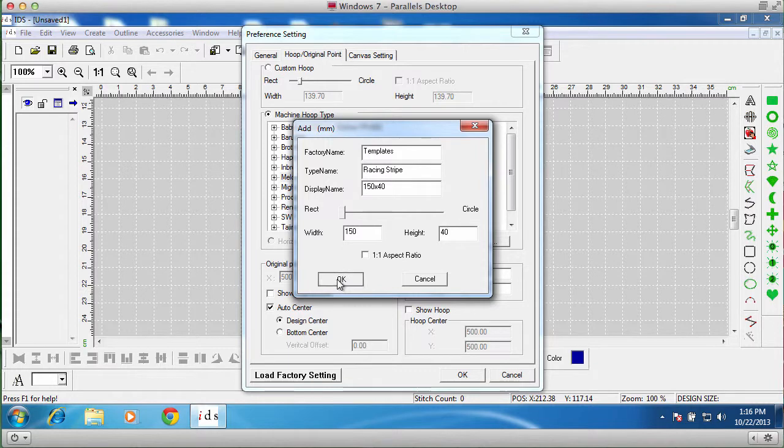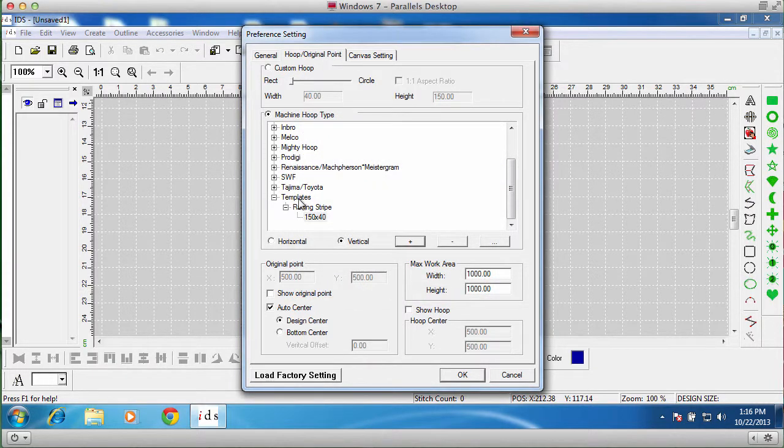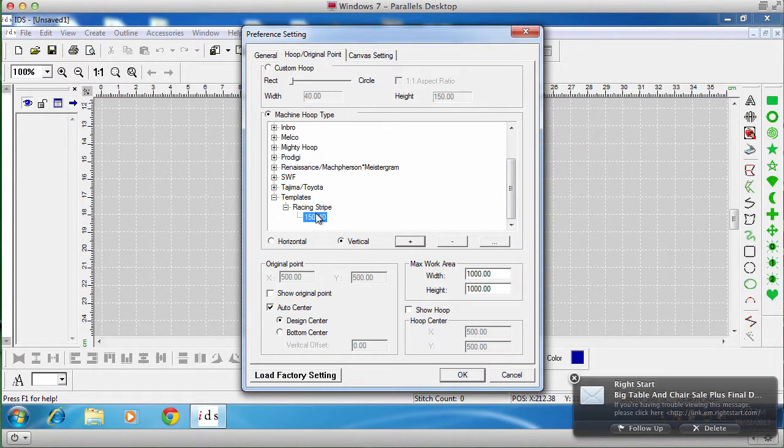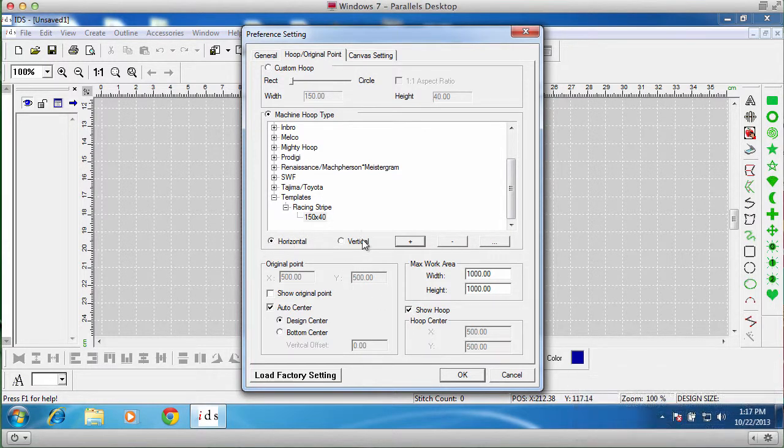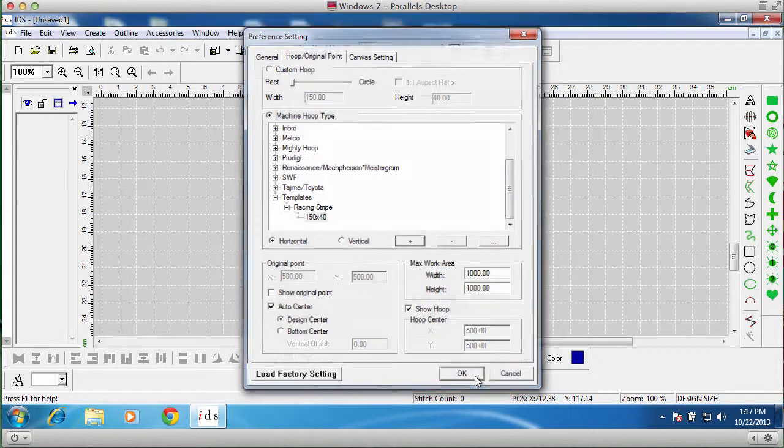I'll go ahead and press OK, and what happens is I get a whole new manufacturer. Then there's the name of the category of hoop, and then there's the name of the hoop. So I can select that, click on Show Hoop. I want to make sure it's showing horizontal on the left. On my options here, I've got vertical and horizontal. I want to show it horizontal, and then I press OK.